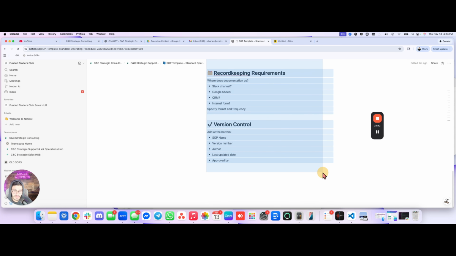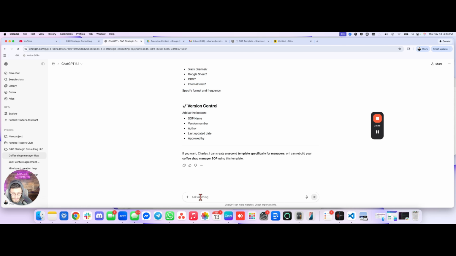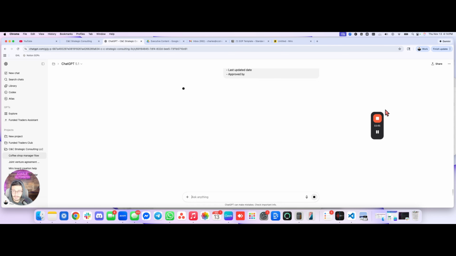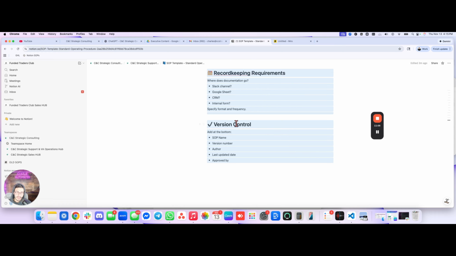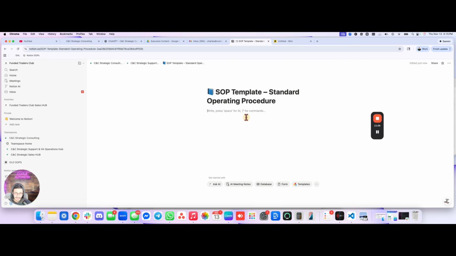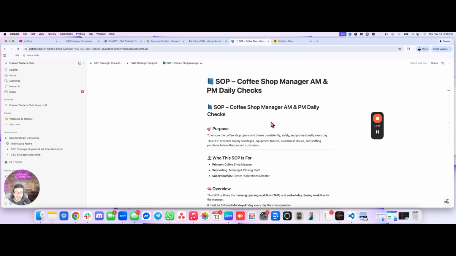We're going to come down here, and we're going to just take this, and we're going to come into here. We're going to say, turn this template into the AM and PM check for the manager at the coffee shop. Cool. Drop it, paste, boom, let it process. So it was processed. I'm going to come through, delete all this nonsense, and paste this. I'm just going to go ahead and do that. And there you go. You have your SOP documented.